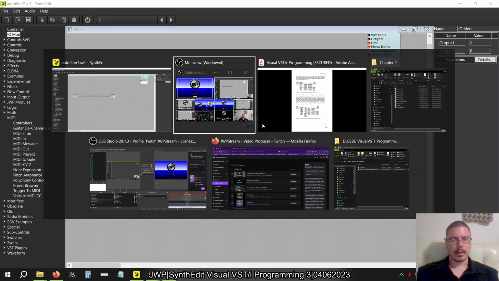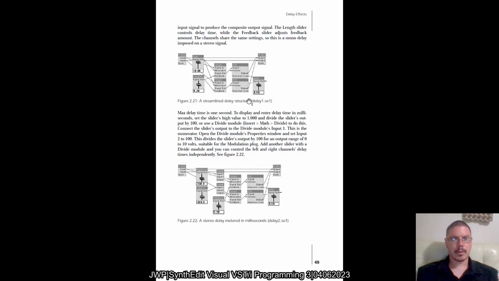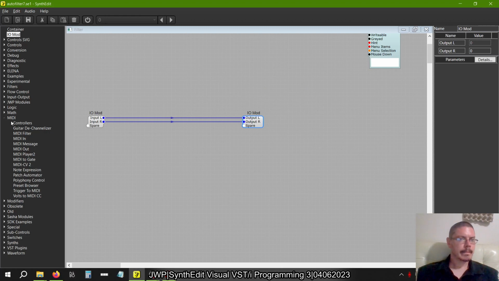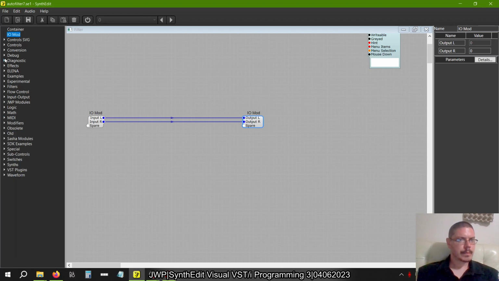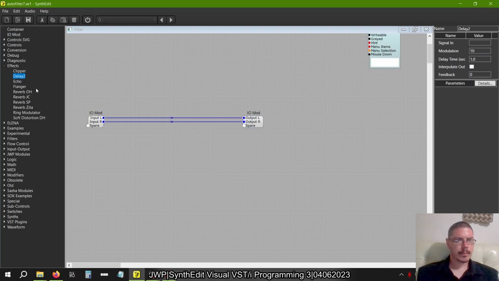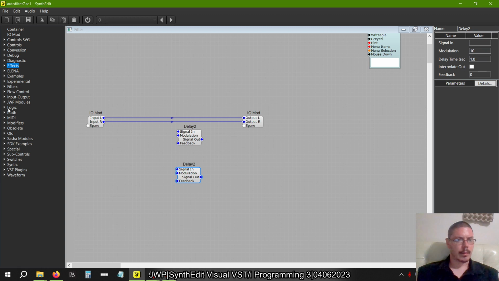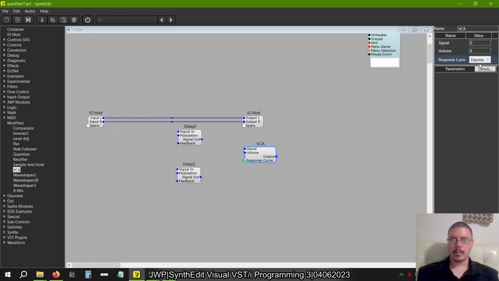And then we have our delay modules, of course, 2 sliders and 2 VCAs and a level slider. So delay is under effects. We want 2 and 2. Then we want a modifier VCA, and we want to set that to visible. I do believe we need 2 of these as well. So just going to go ahead and copy this.